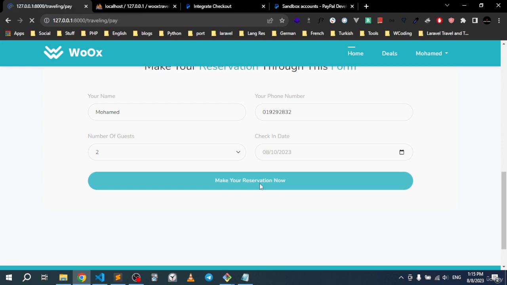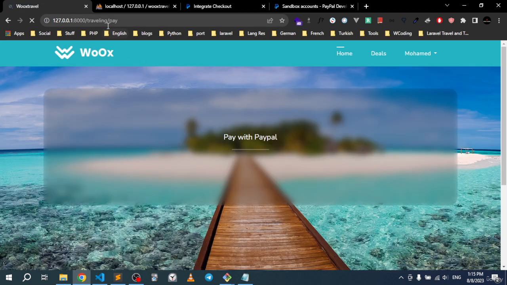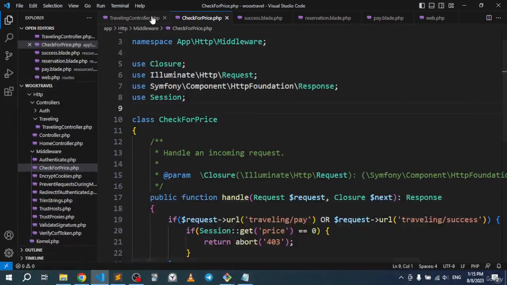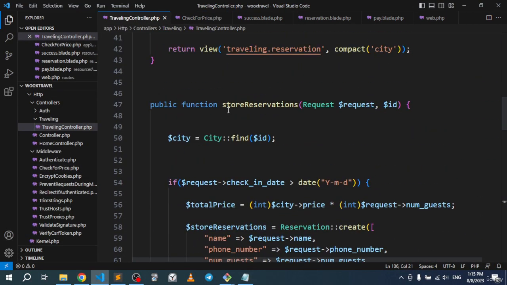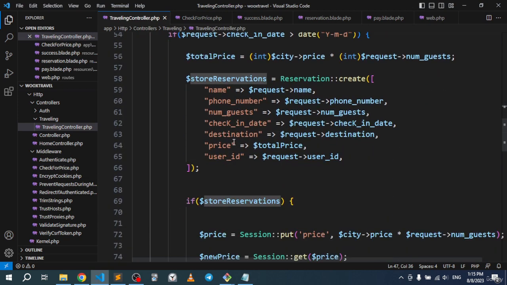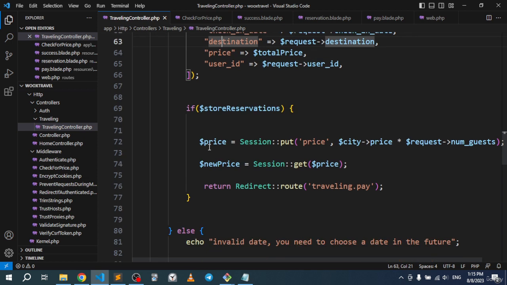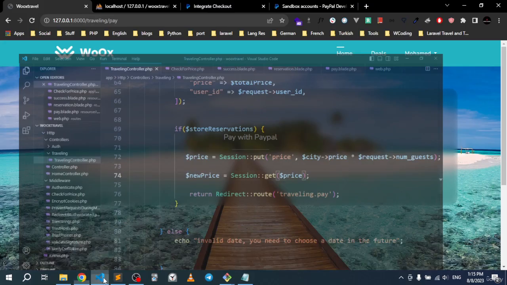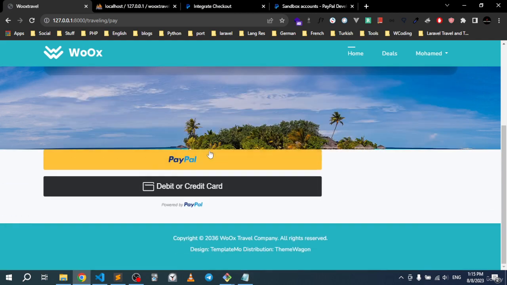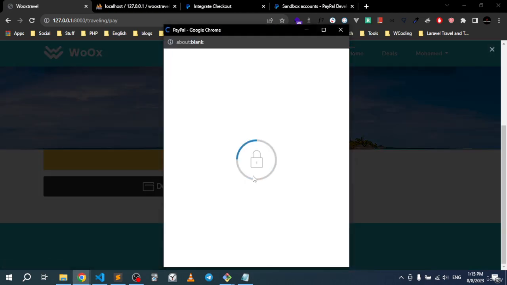If we click make your reservation now, as you can see, since we set up the price, because if you look at the controller, we made it in this function of store reservation, so that when we click the button of the form, we set up the session. Now we can simply pay with PayPal. We click pay with PayPal like that.